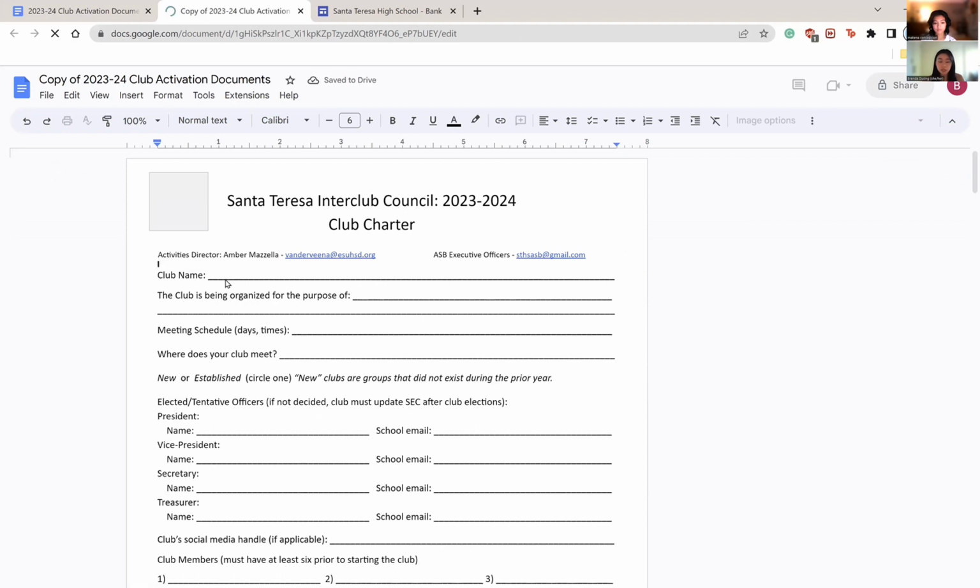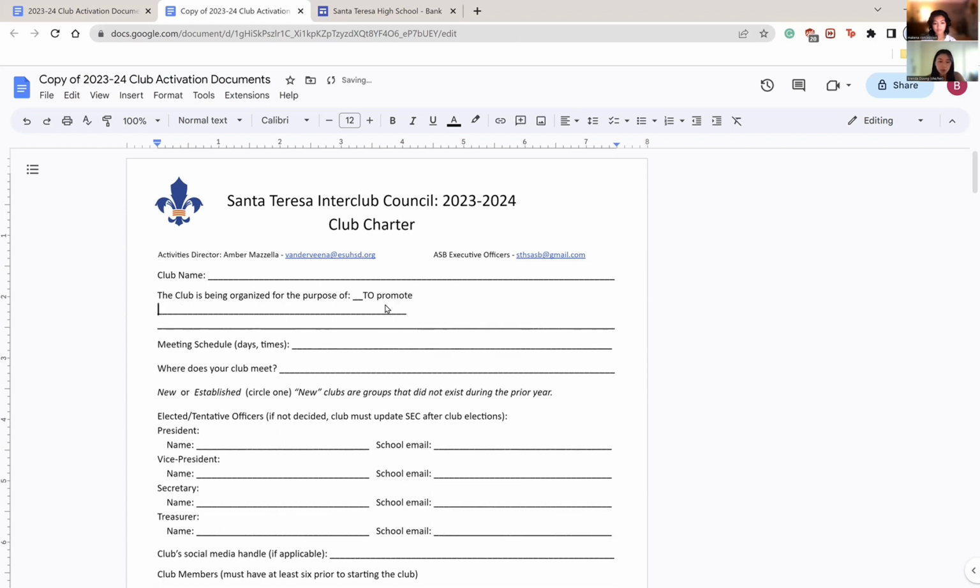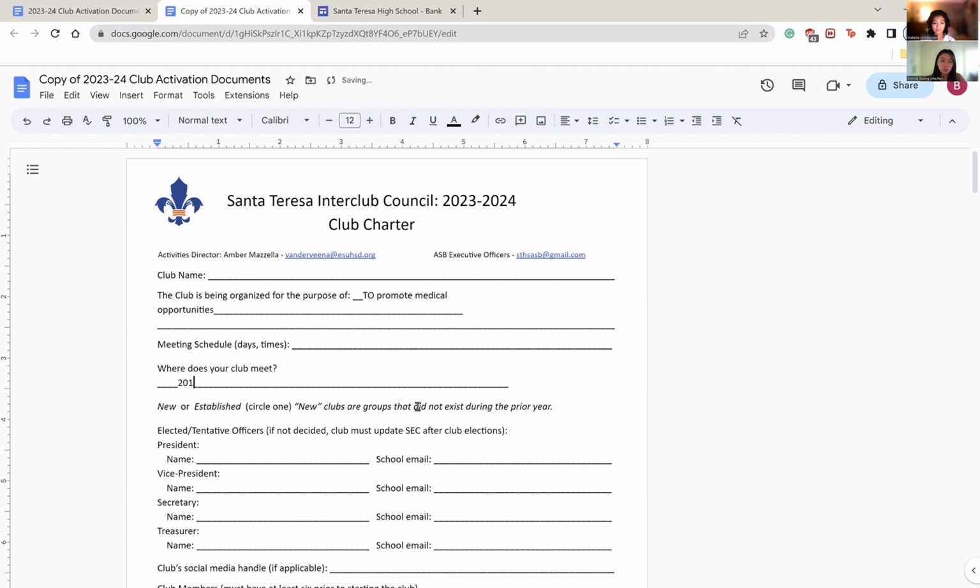First up is your club name, which is pretty self-explanatory. For the purpose part, it can be long or short. It doesn't have to be super long and detailed. Like, let's say I'm doing this for a medical club, I would just say to promote medical opportunities. This part is also self-explanatory. If you're meeting every other week or once a month, make sure to say that and not just like every Wednesday. And for where your club meets, preferably the room number, especially because there are some teachers with two names. Like since Med Club uses Mr. Cheng the World, we would say room 201.